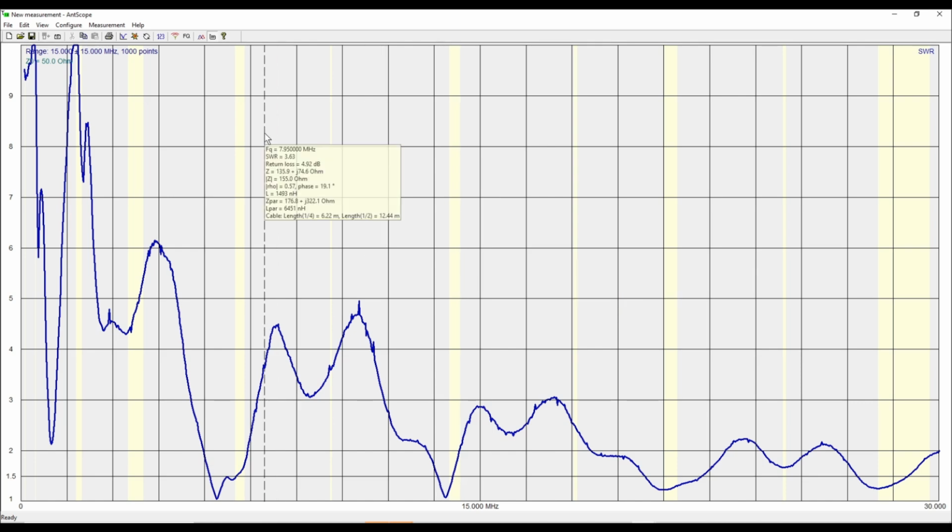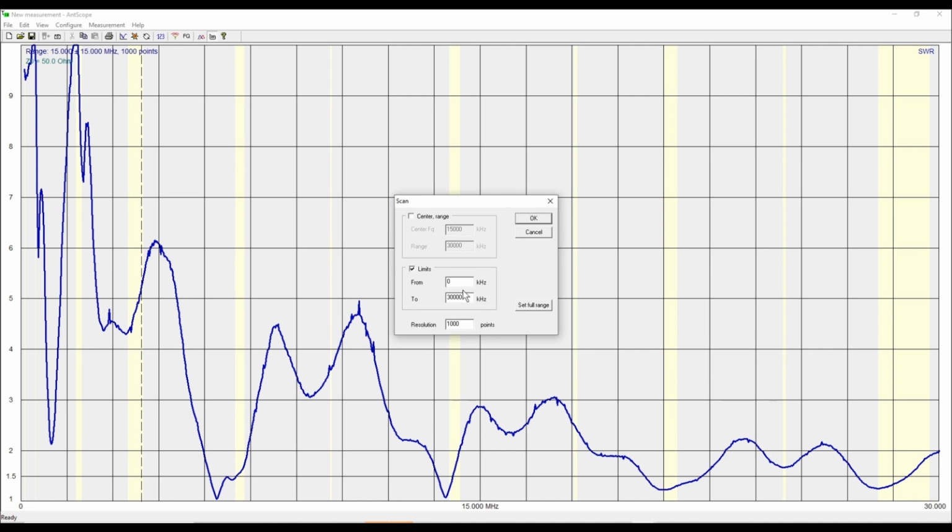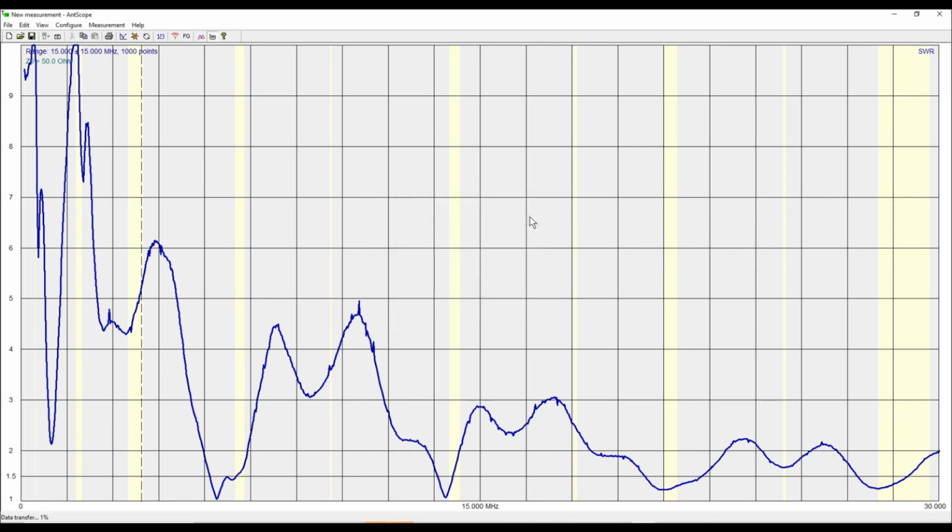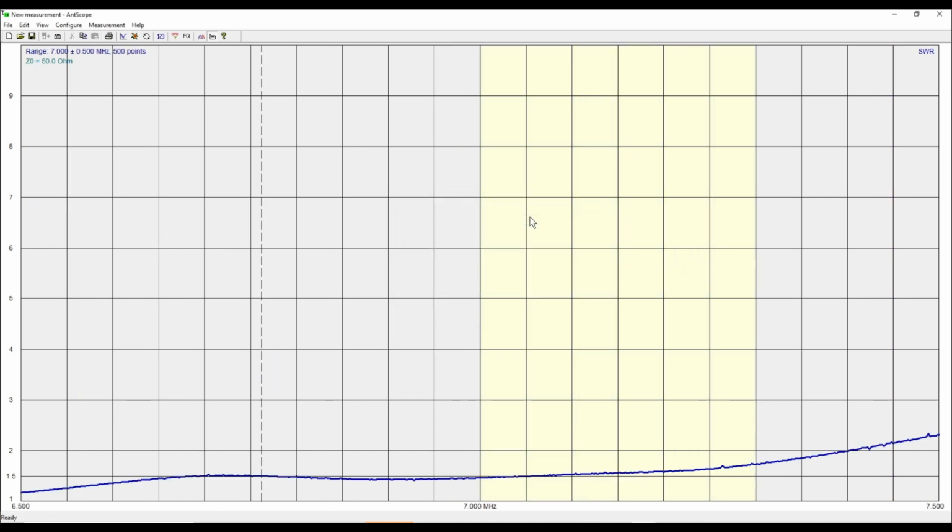Let's go ahead and take a look at 40 meters in particular. So I go ahead and I click this icon and it pulls up the range button. And I'm going to change this to, let's say, 6,500 to 7,500. And let's just go ahead and change our data points to 500. I click OK and the sweep starts running. Here you can see that I am below 2:1 across the 40 meter band. But I can actually get that lower. I can move my cursor along the line so I can get specific readings for any frequency that I'm interested in.